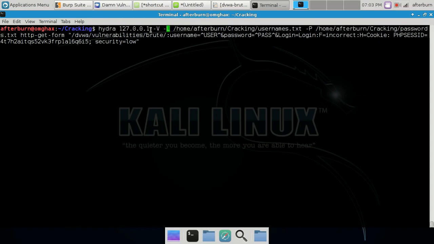And then of course -L, and then the path to where my usernames file was that we just created at the beginning of the video. Then followed by -P, which shows you the same directory to where the actual passwords file is. And then here comes our module.